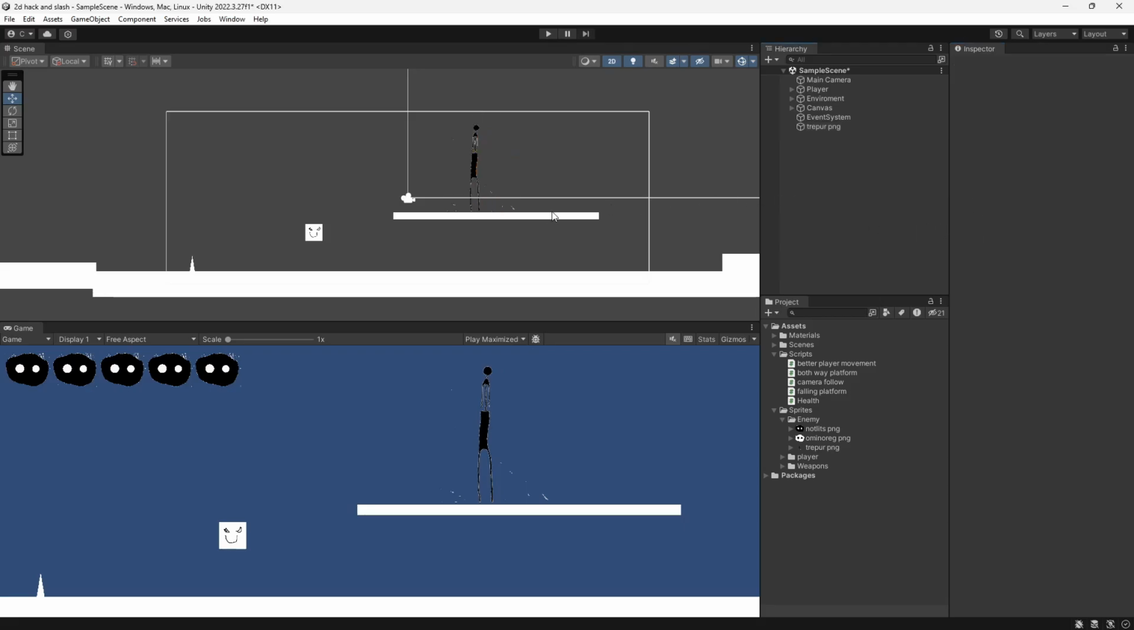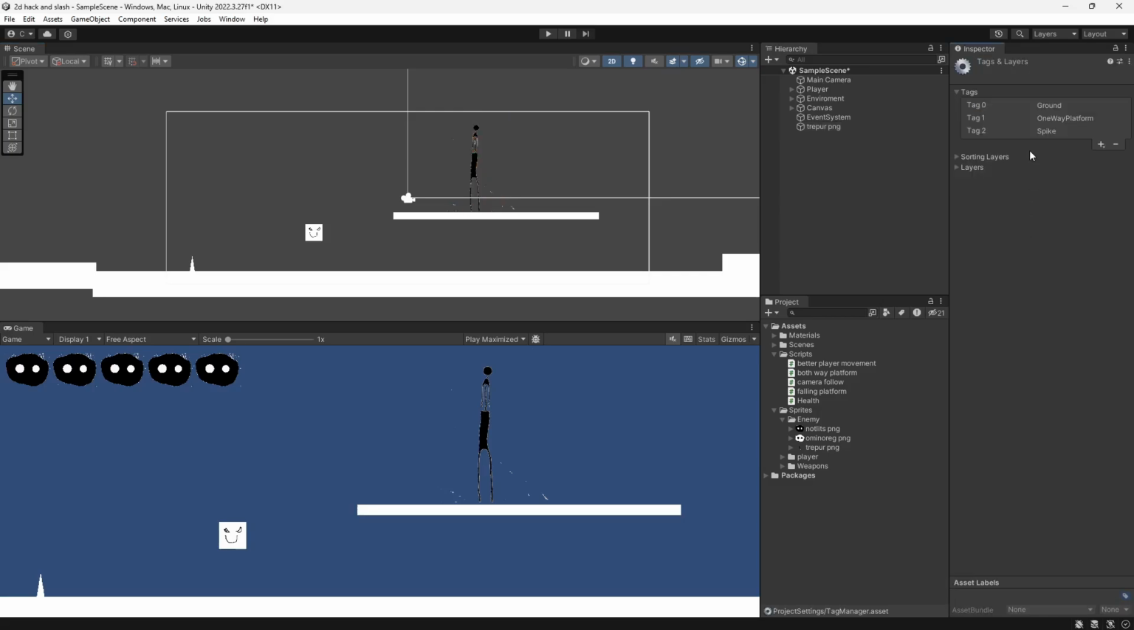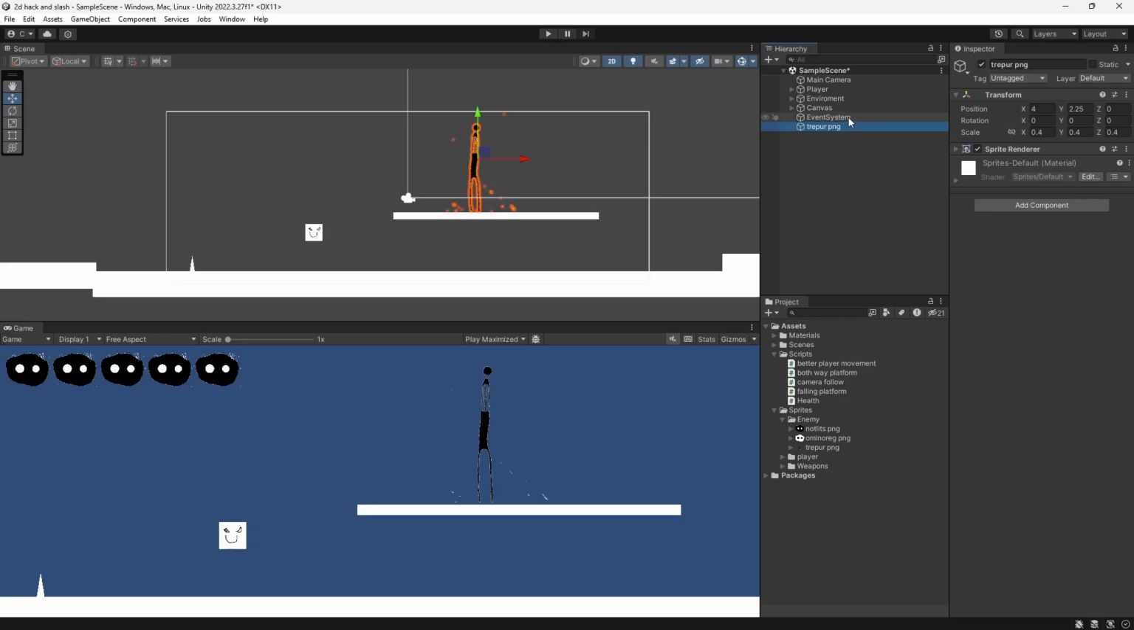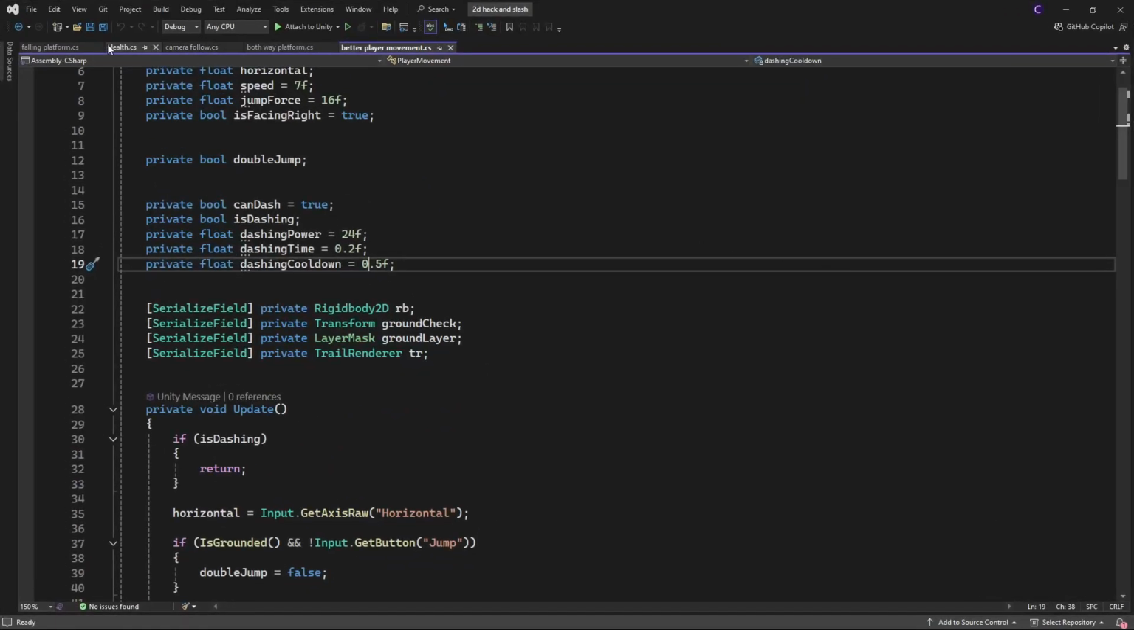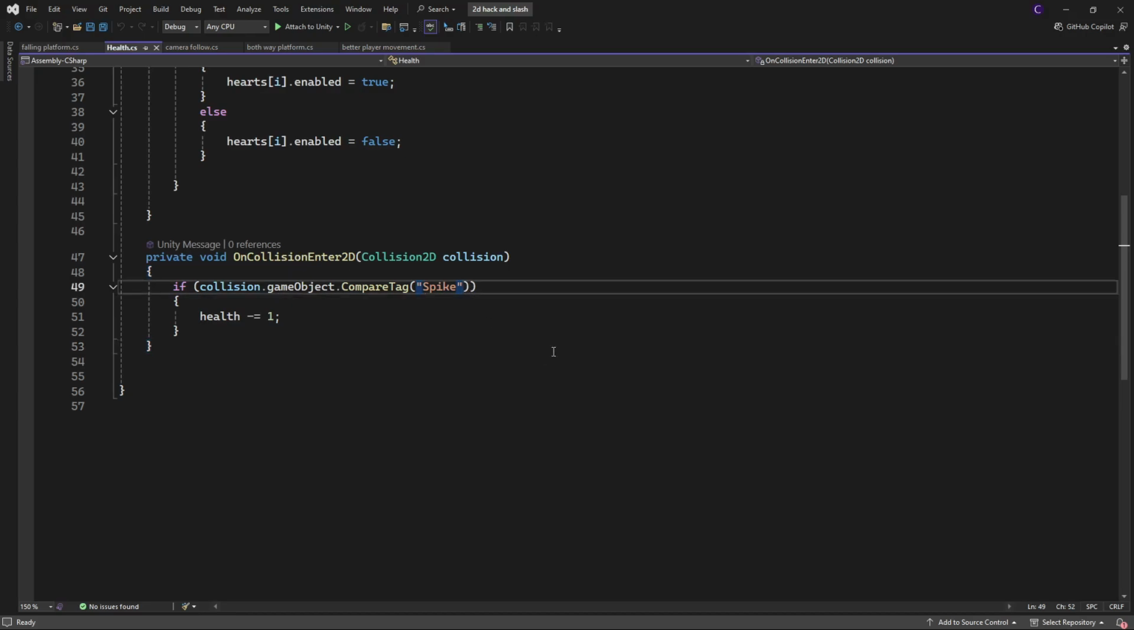4. There we go. And we're gonna go ahead and make this to where it actually hurts me. So I'm gonna add a tag, enemy, save, and Treeper PNG tag as enemy. Call him enemy, and we will go into our script, our health script, collision compare tag, spike.